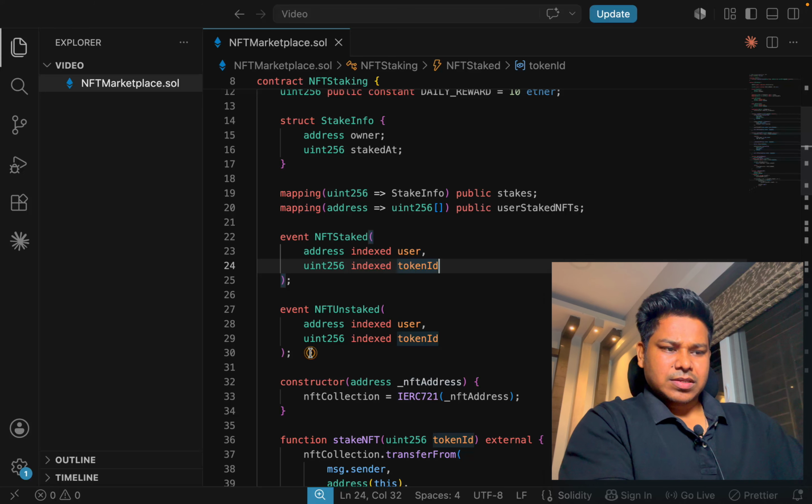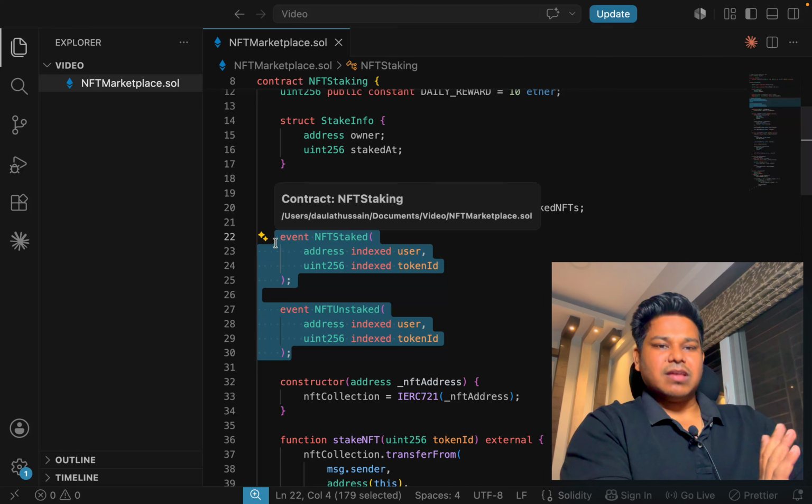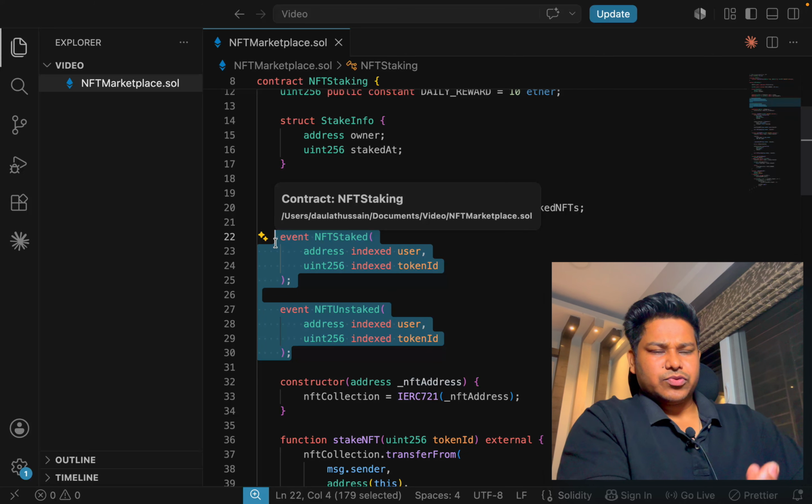And then we have the events. As I told you, in the last contract we missed the event part, because events are very important when you want to read the data and write the data.